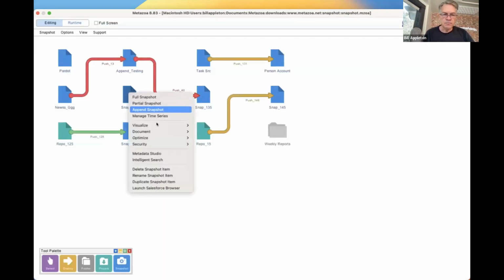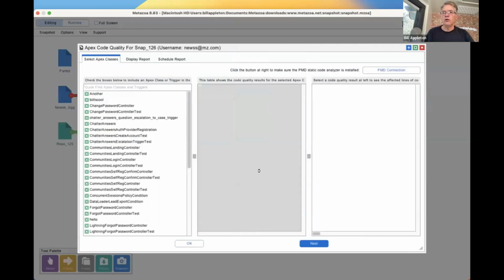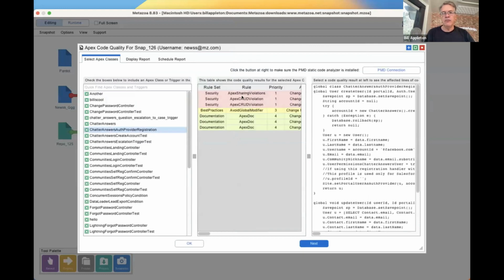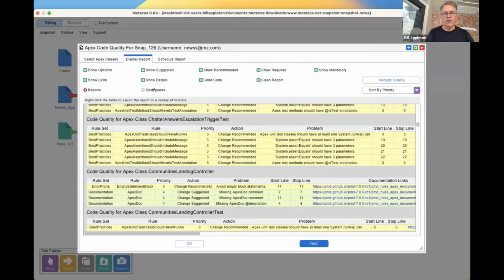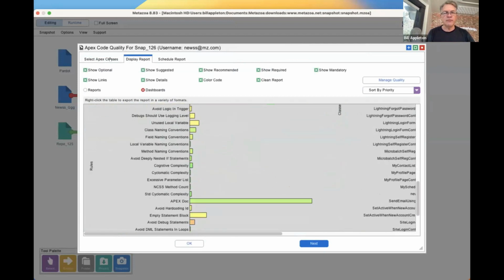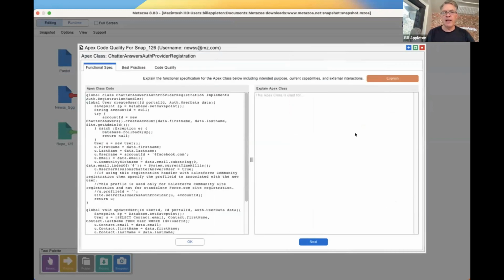Here's another example. In the optimization capabilities, we have a really nice code quality report. You can select any of your Apex classes. It'll give you about 70 different quality parameters and show you where the problems are. It's really useful. If you go to display report, you can see all of your Apex classes together and really nice dashboards and all of that stuff. But when you're looking at an Apex class, you may have questions about what this does or what that does. So you can right click and explain the Apex class.